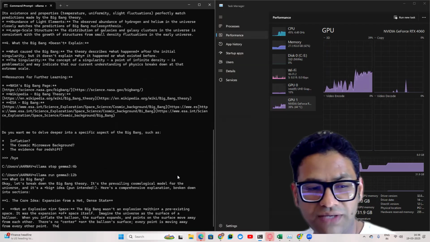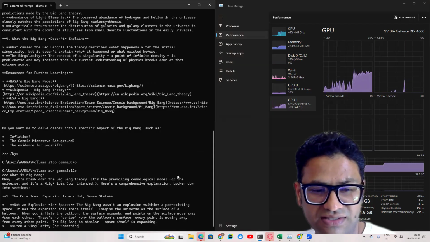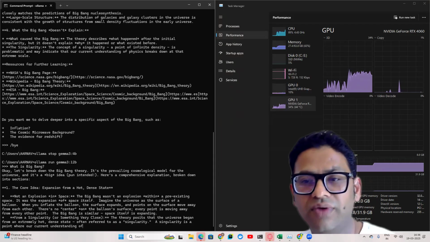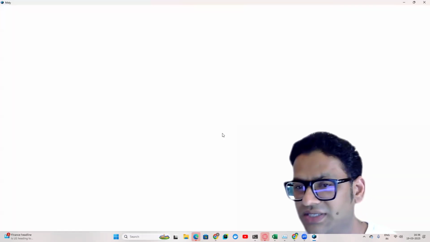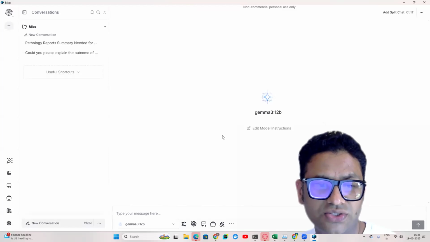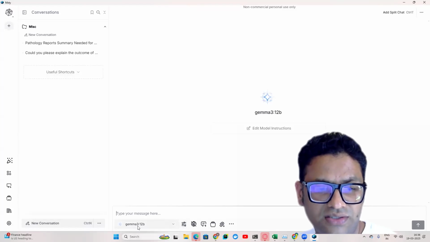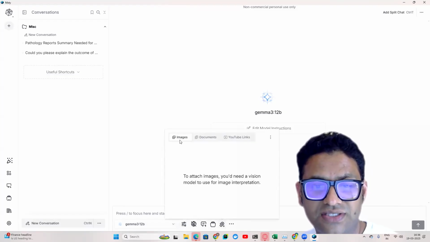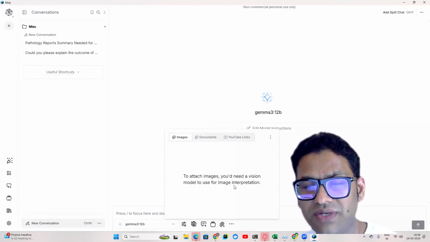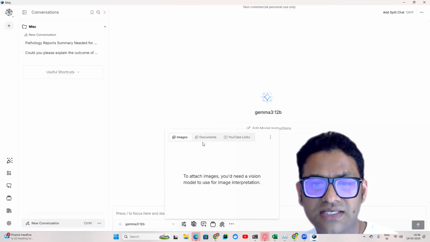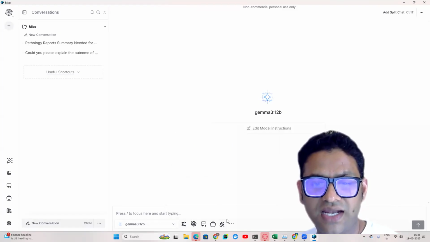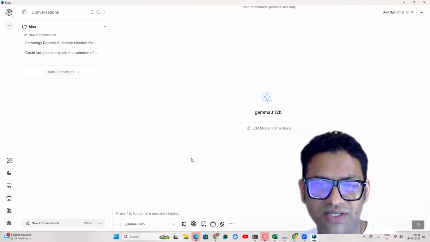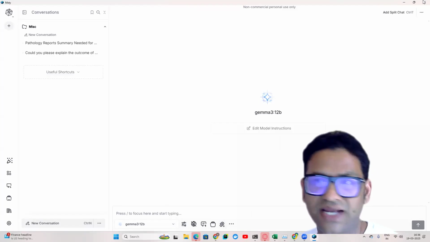If you want to use this Gemma3 for image analysis and all those things, probably you would like to have Misty installed on your machine, right? Once you have Misty, which has a direct integration with Ollama, we can see here the Gemma3 12 billion parameter model is actually being run. To attach an image, you need a vision model for the image interpretation. Okay, this makes sense. This video is not meant for Misty, but if you want me to come up with a dedicated video for Misty, I can do that as well.